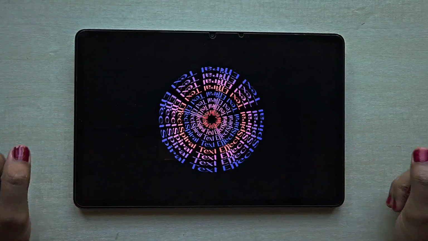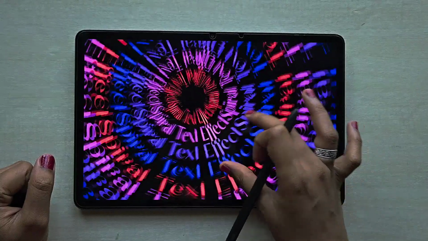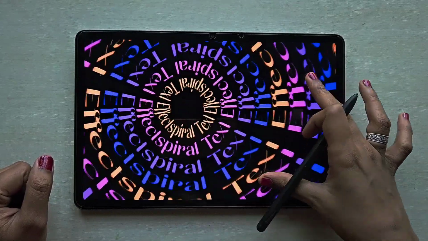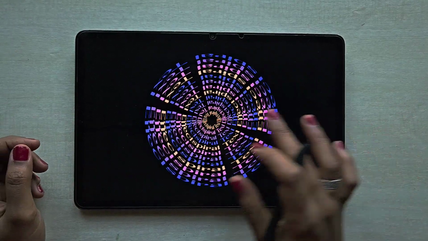Hello everyone, in this video I am going to show you how to create this spiral text effect in the app Ibis Paint X. So don't skip the video anywhere, let's get started.